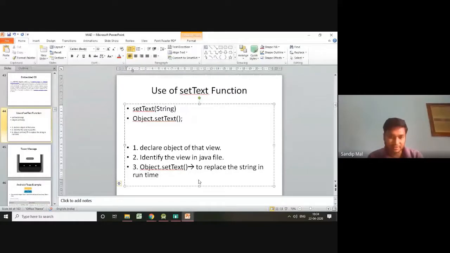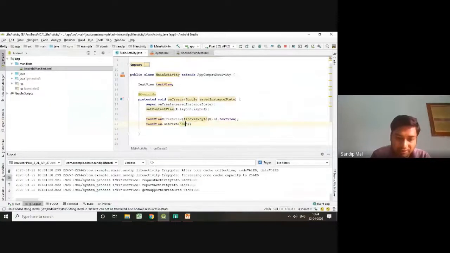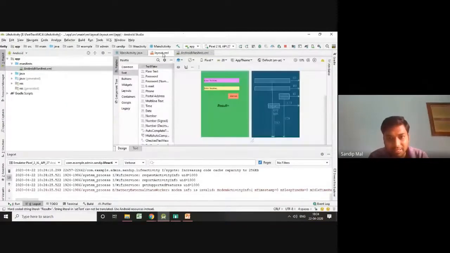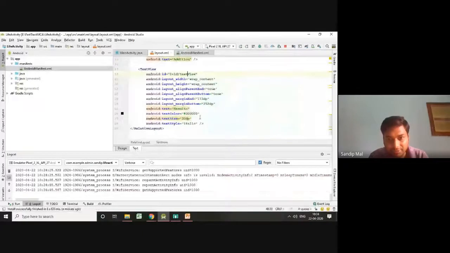This is the setText. And what is the syntax of setText? The syntax of setText is nothing. That setText, this is the syntax. You pass some string in that. Now suppose again I am writing here result equals to. It will give result equals to. Initially you can make it, there is no text.